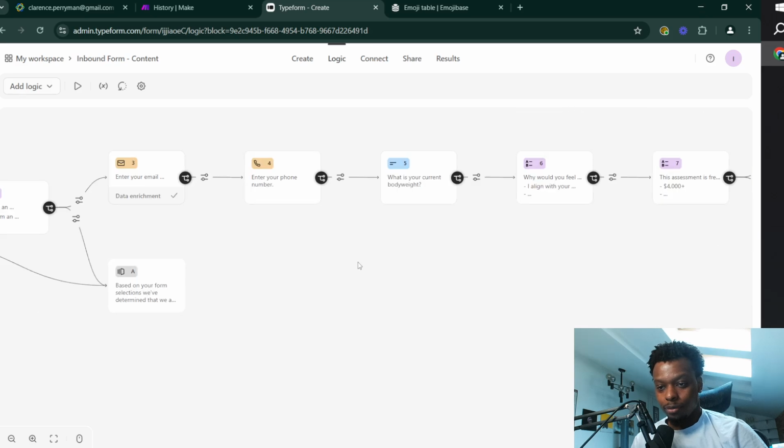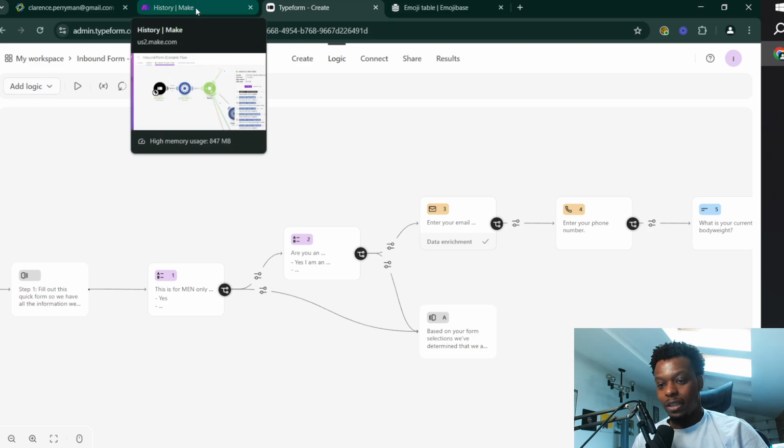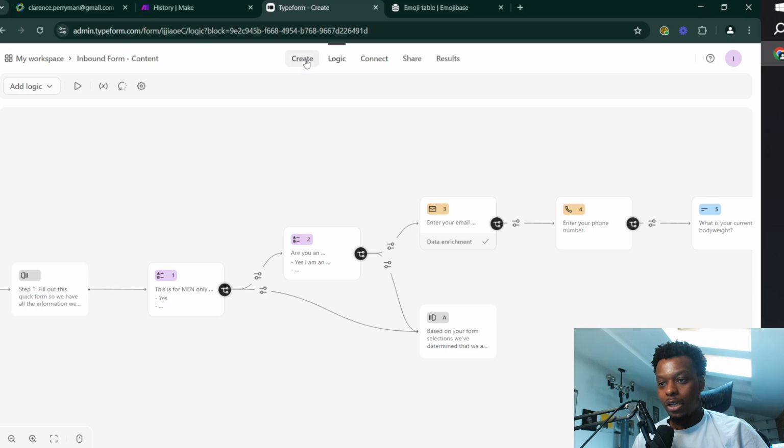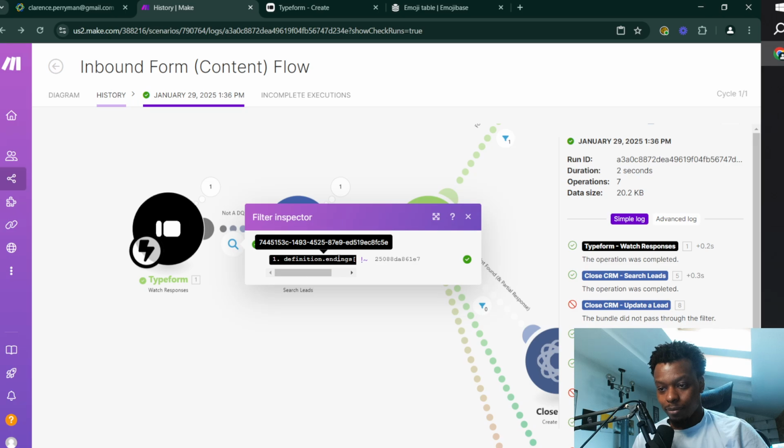Now, why is this important? Because if they are disqualified, we do not want them to show up in our CRM whatsoever. And the only way to delineate if somebody who has filled in the form has landed on any of these steps is to confirm that they did not land on what the actual page is. And the page has something called an ending.